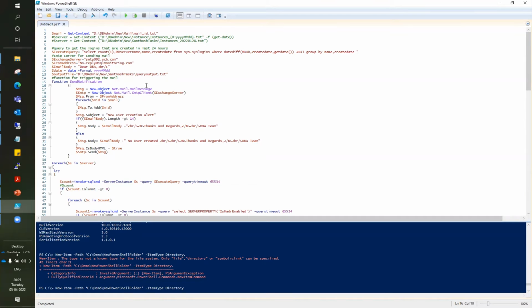I just missed the last point. You are trying to access the database using the listener name, listener name slash instance name, and you are connected to the DB. Now you want to create one more user, a SQL Server login, and you created that SQL Server login on that particular instance.